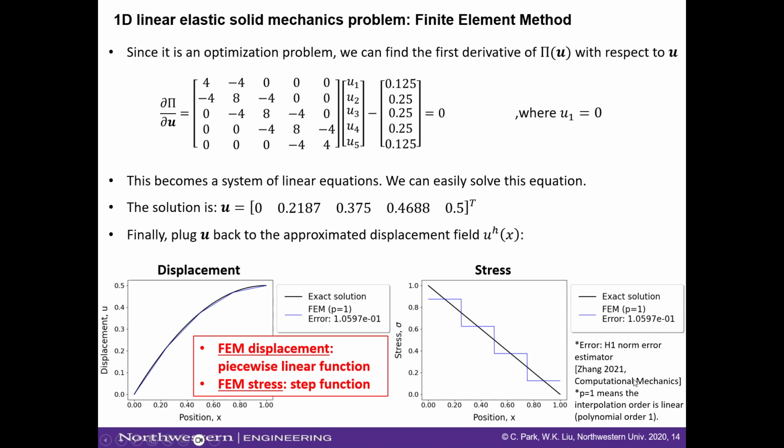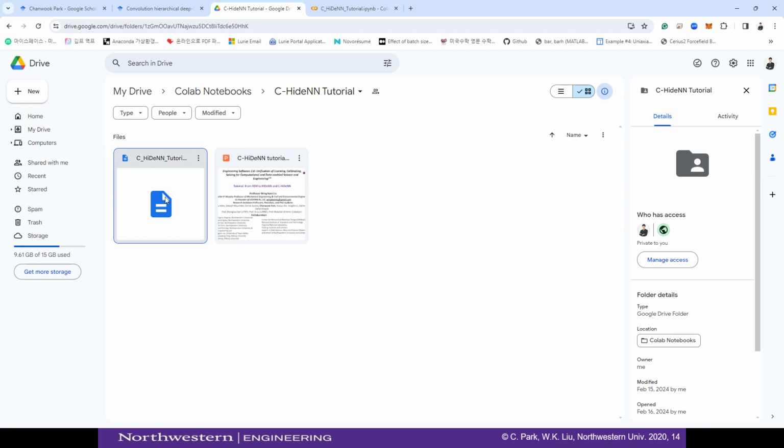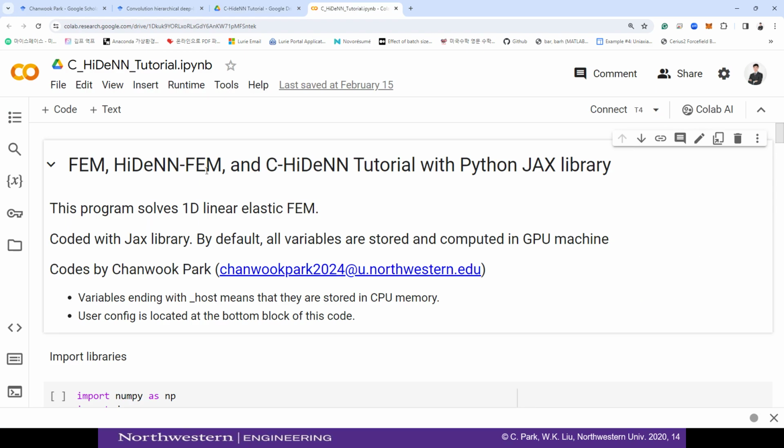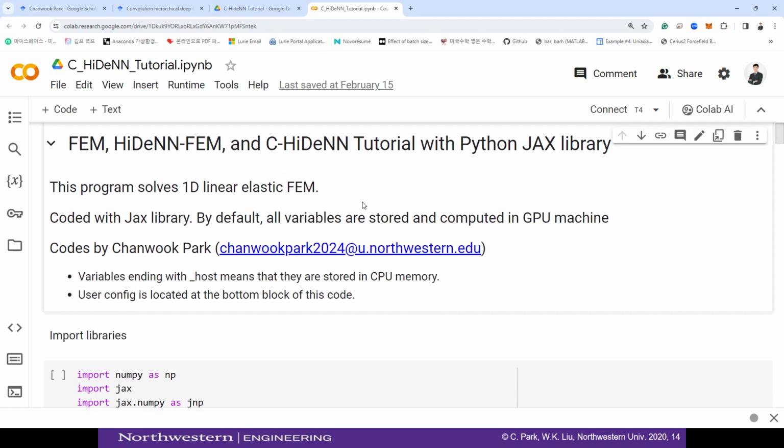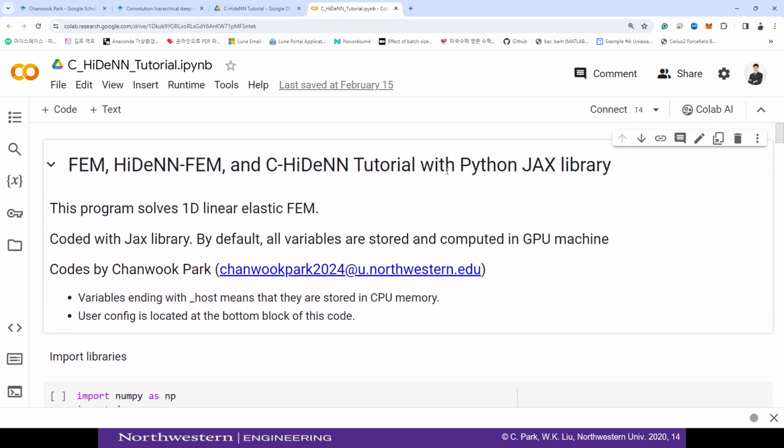All right, so let's go back to the program that I shared with you and see how this program is coded. If you click this Colab notebook file or Jupyter notebook file, you will see this one. Basically, this code has FEM, HiDeNN, and C-HiDeNN for the same problem. And also, remember, this code is written in the JAX library that automatically supports GPU computation.